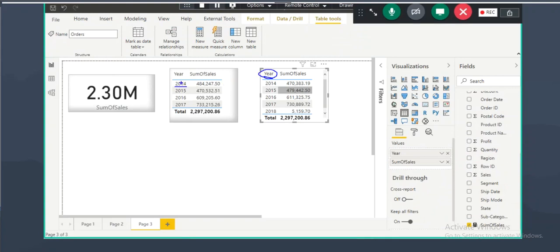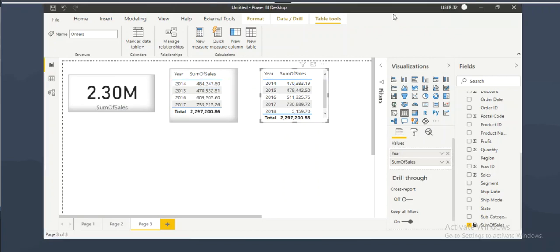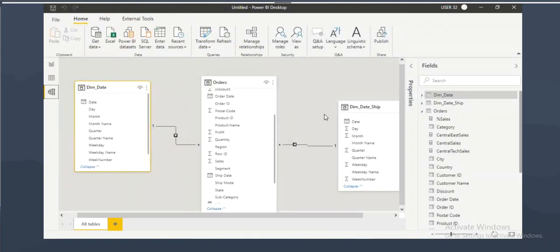You are seeing different results. When it is 2014 orders placed, this much sales they are generating. 2014 orders shipped, this much sales. Right? You are getting the expected results.